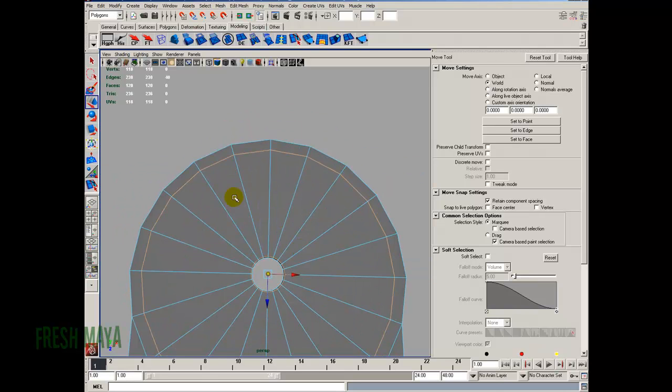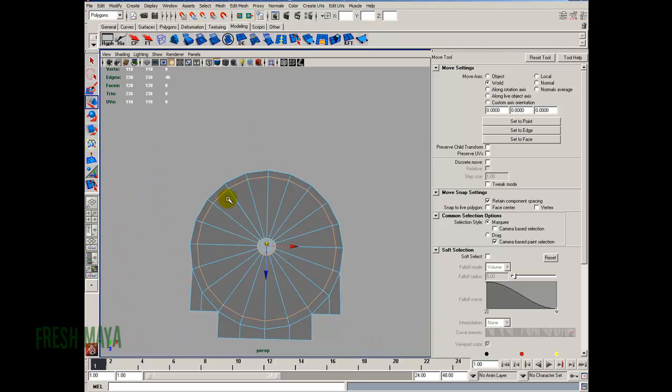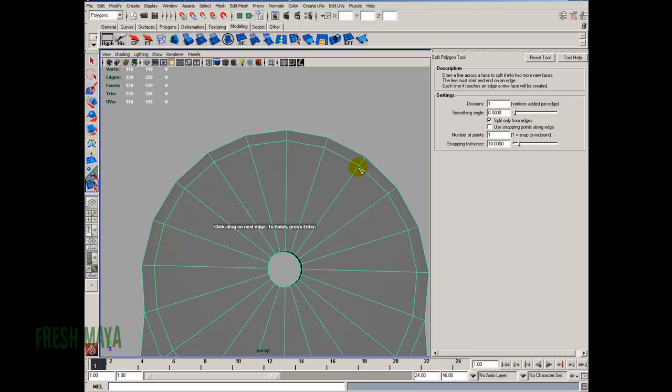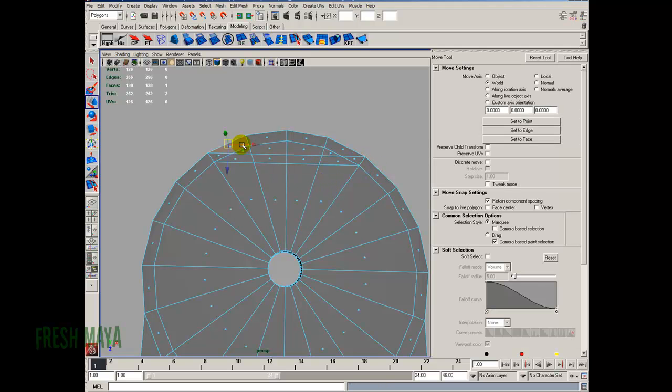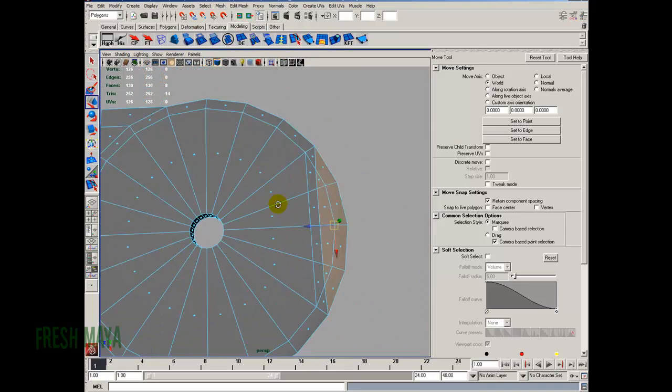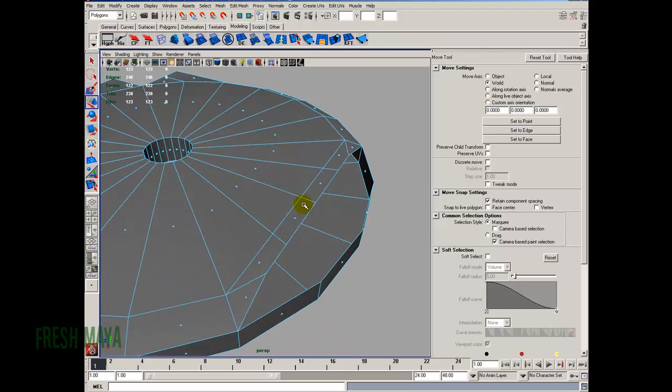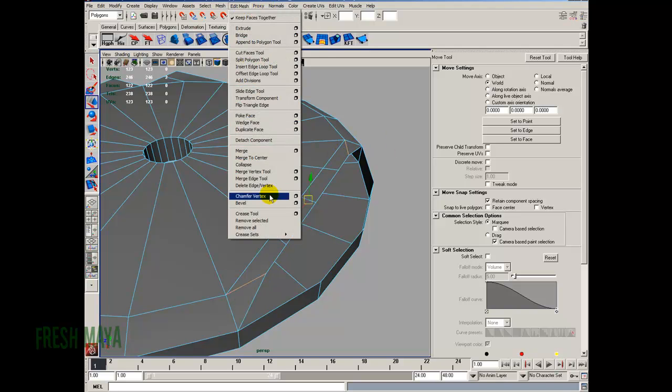Alright, let's cut an opening for the disk to go into. Object mode, shift right click, split polygon tool. Let's cut across there and across here. Selecting all these top faces. Delete. We don't need these edges there. So edit mesh, delete edge vertex.